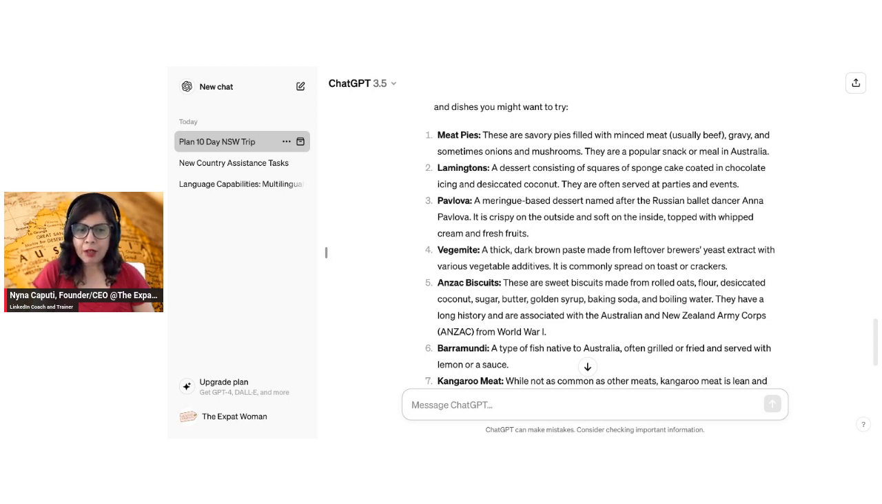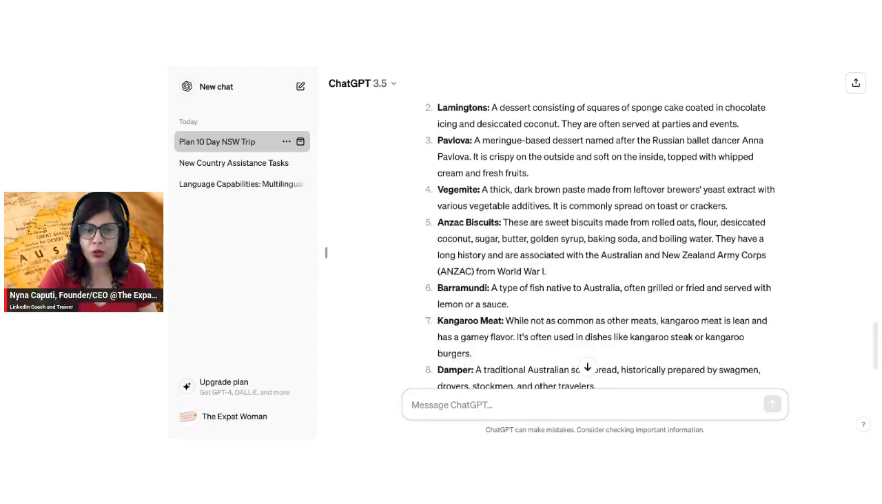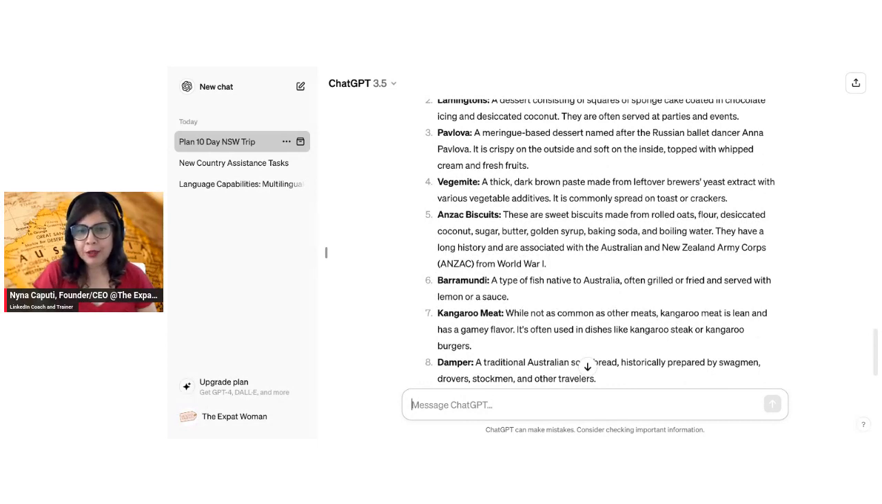Then they say barramundi, a type of fish native to Australia, often grilled or fried and served with lemon or a sauce. Kangaroo meat. While not as common as other meats, the meat is lean and has a gamey flavor. It's often used in dishes like kangaroo steak or kangaroo burgers. I'm not sure about this, but I like trying new foods, so maybe I'll try.